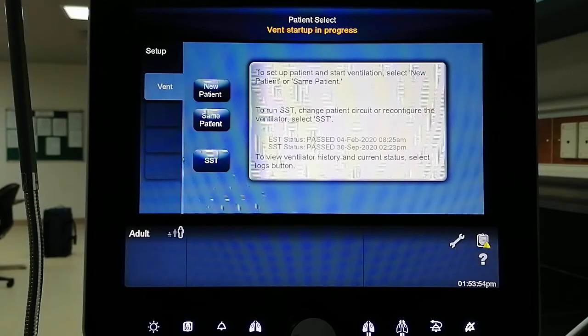And so we will continue with our discussion on setting the ventilator Puritan Bennett 980 through the various modes of ventilatory support. So once again, you need to make sure that you have the ventilator gas supply connected, the ventilator is plugged to electricity, all circuits are intact, and it has passed the SST test.